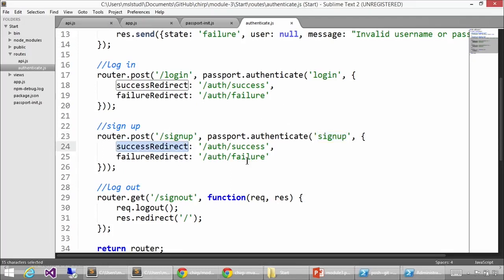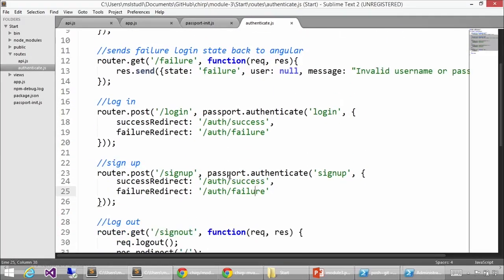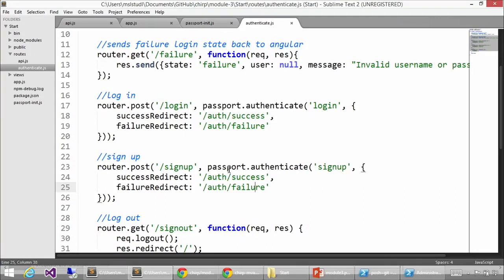And it'll either redirect the client to the authentication success API or the auth failure API. In this case, since they're static strings, we can't just say success and failure. We have to say auth/success and auth/failure. Otherwise, it'll route to the wrong API.